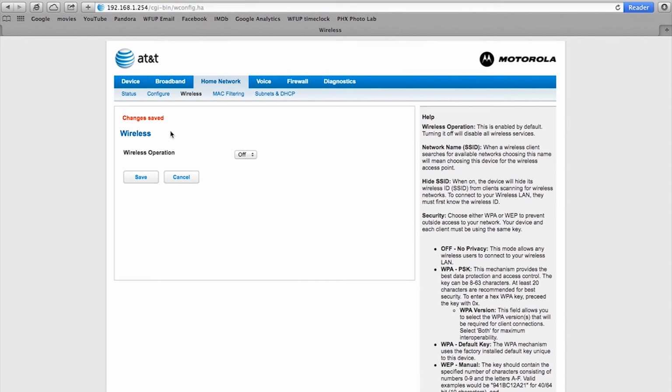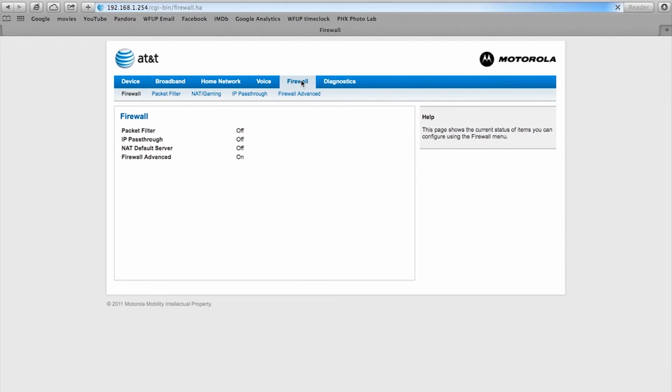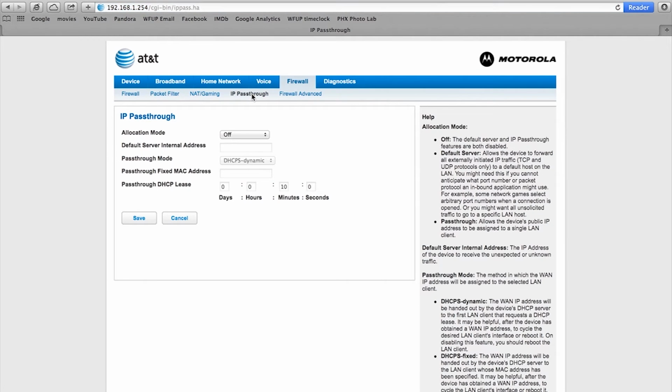Now, on the main menu, select Firewall, and in the second set of choices, select IP Pass-Through. Switch allocation mode from off to pass-through. Then switch pass-through mode from DHCP Dynamic to DHCP Fixed. Enter your MAC address into the box labeled Pass-Through Fixed MAC Address.